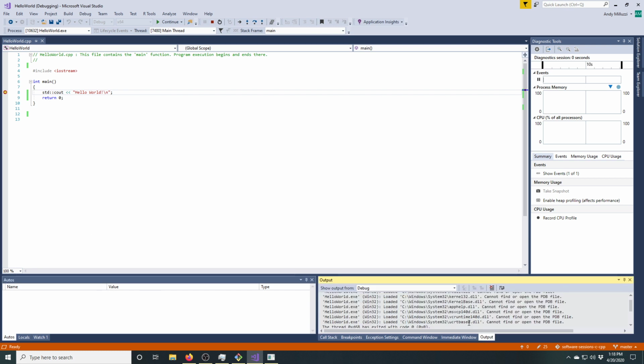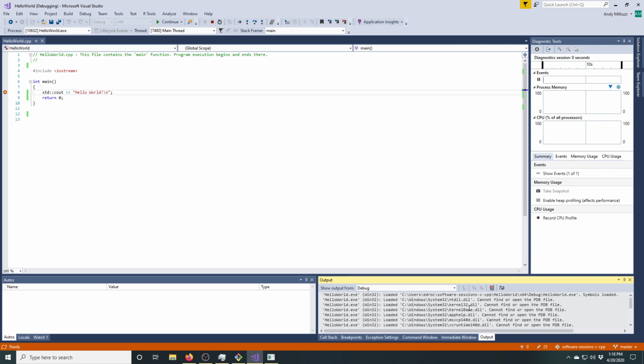I can also look at my output window, which will tell me all sorts of information. So it couldn't find or locate a PDB file, so it's looking for a whole bunch of Windows directories here because it's actually going to be loading iostream and it's going to be printing out something. So it looked for PDB files, which are essentially debugger files. So if you get these warnings, it's not the end of the world.